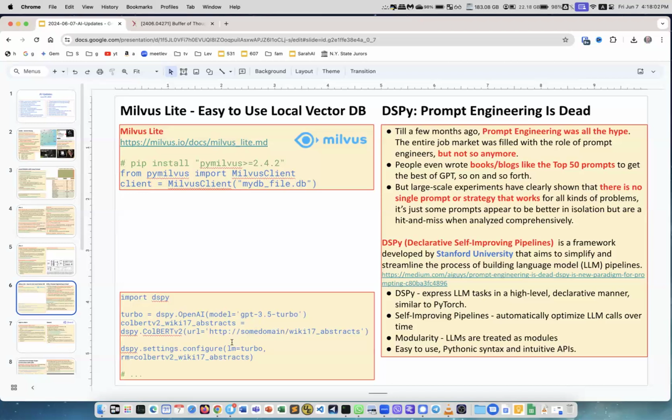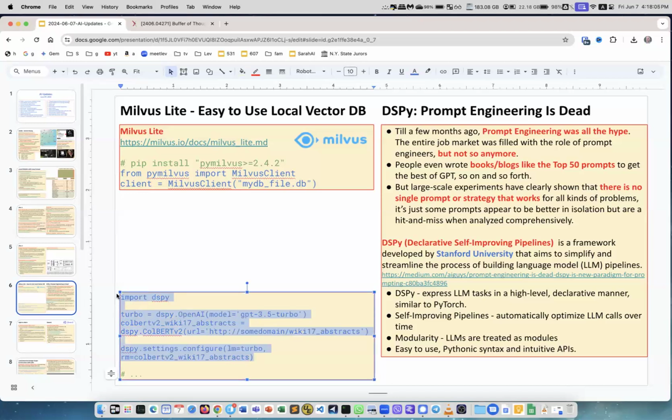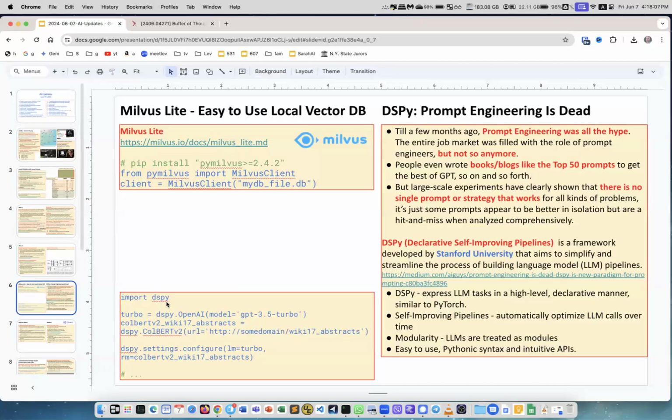This is an example of how you use this framework. It's just Python, you see import DSPy. And it may be a good thing if you have a pipeline and you want to tune it, tune the prompt, tune the performance over time. So Stanford people already created a framework for you.